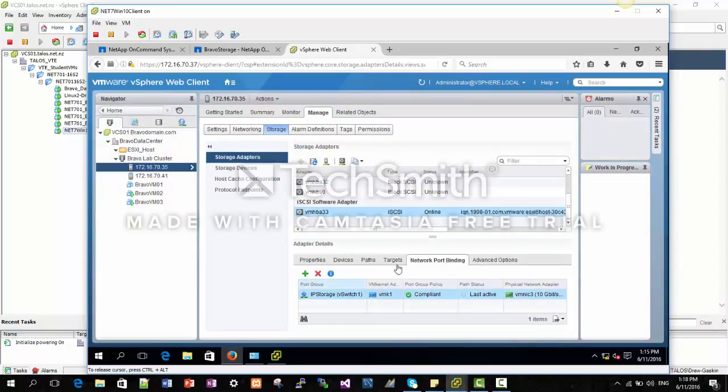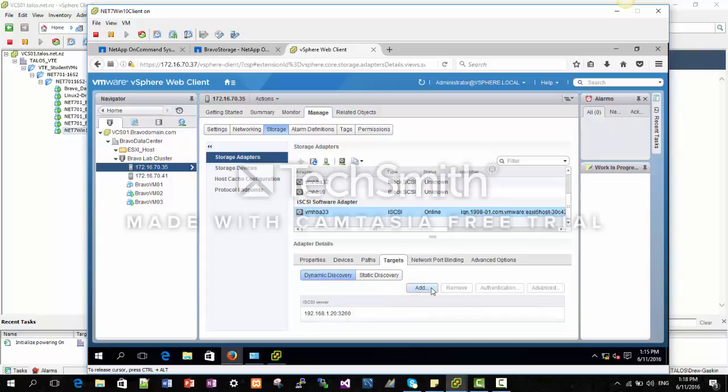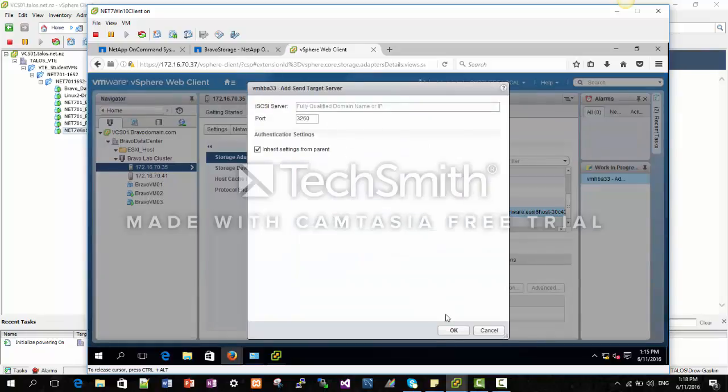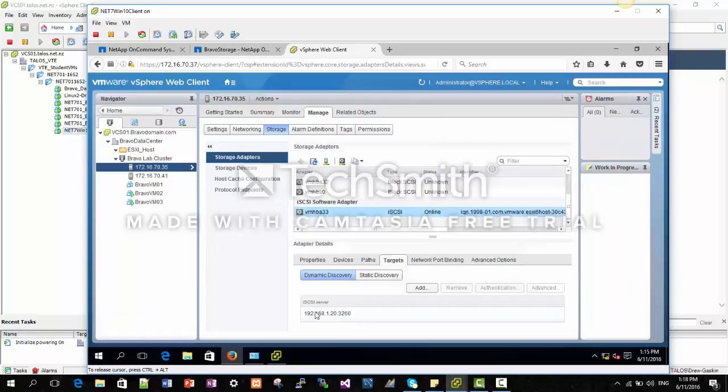After this, in the same place, you want to click on the targets tab, and this is where you add the IP address of your target storage. So again, that's the same subnet as what you created the VM kernel adapter to be on. Mine's just there showing right now.